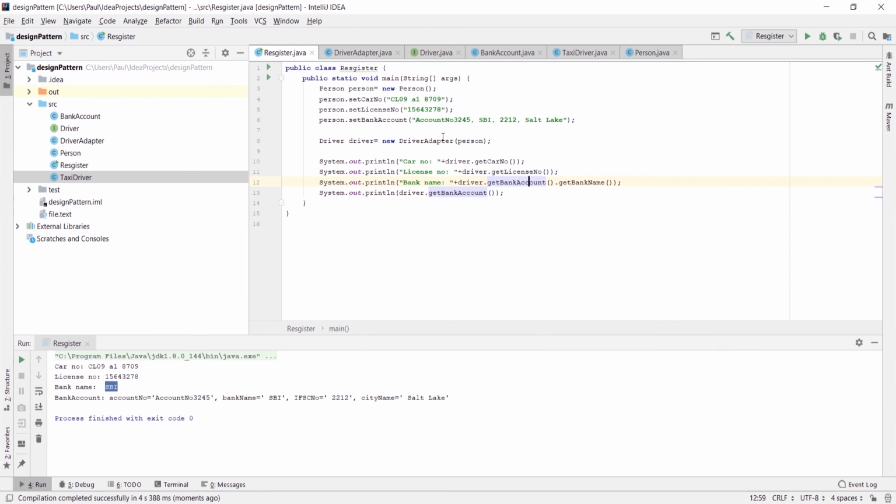This is a simple example to understand how the adapter design pattern works. That's all for this tutorial.